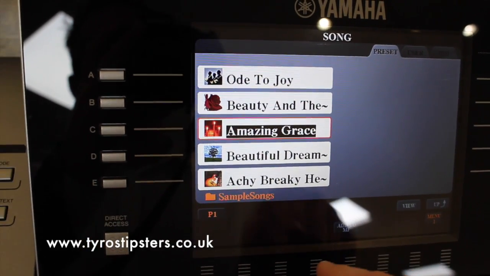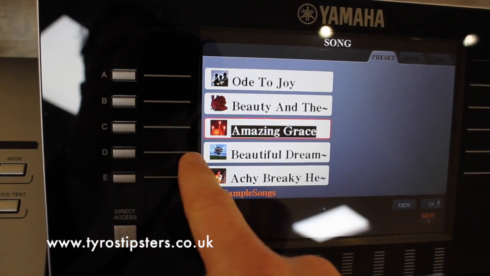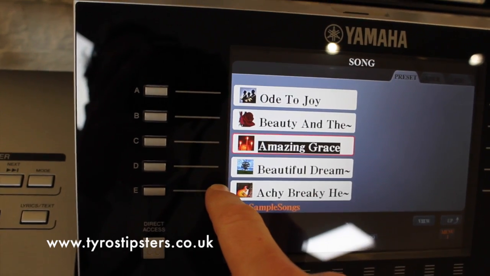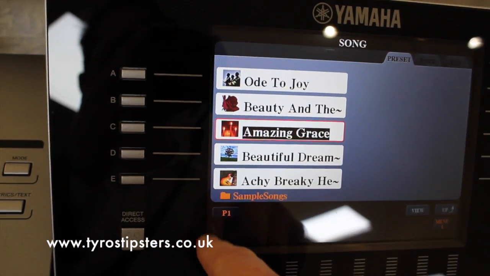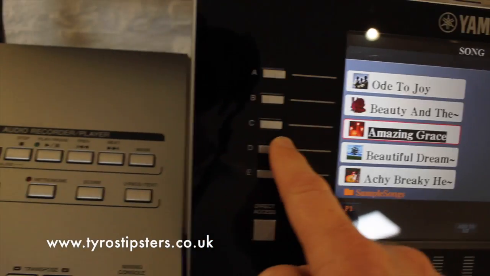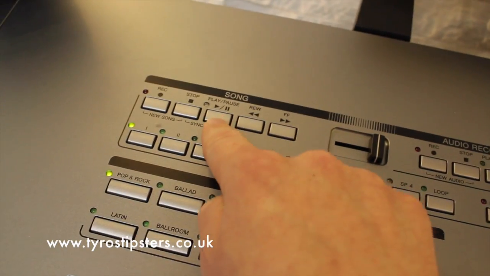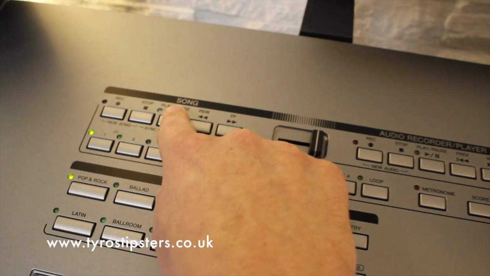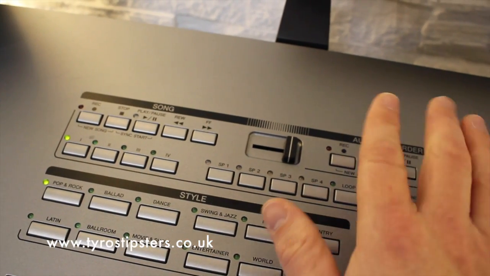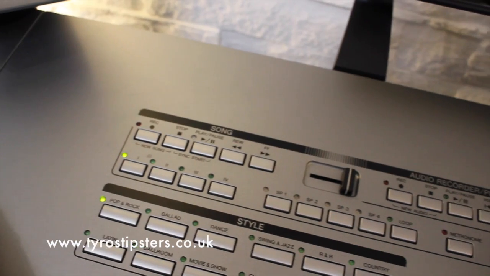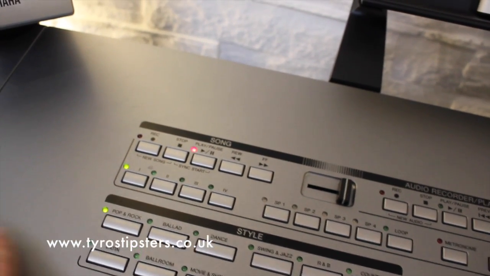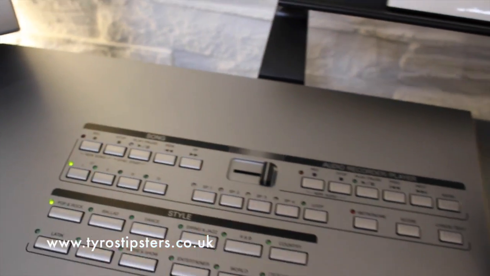Now, the way they work is you select the song and you push play, and they will play from start to finish without me interfering whatsoever, just like a recording. You do that by this section on the Tyros 5. It's the song section here, not the audio section, which is a different matter altogether. It's the song section. If you push play, here we go, it's starting off, but I'm not going to play it all the way through.